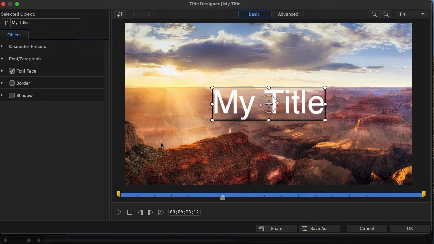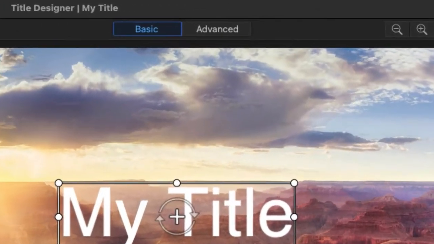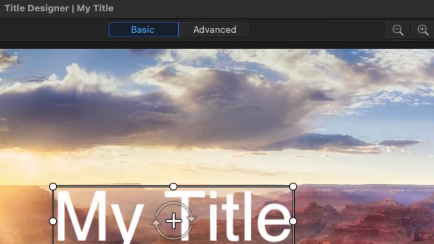There are 3 elements of the title that we're going to be concerned about. One is the content. That's the actual letters. The second is the appearance, and the third is how they move in time. That's animation. Now, when I look on the initial screen, I have 2 buttons above the preview screen. One says Basic, and that may be on by default in your system. The other is Advanced. There are some very powerful tools available in Advanced.